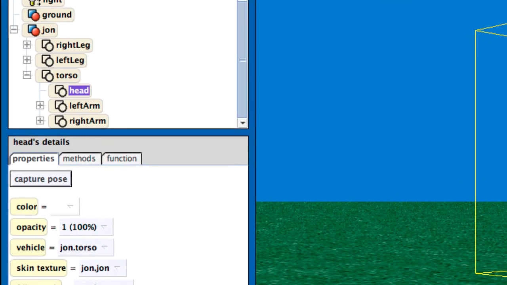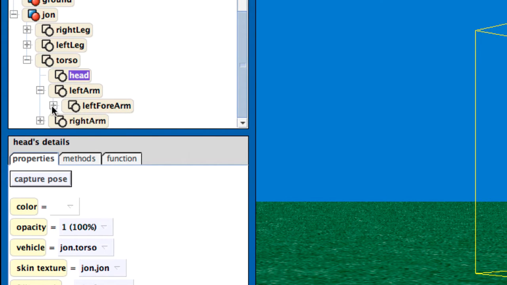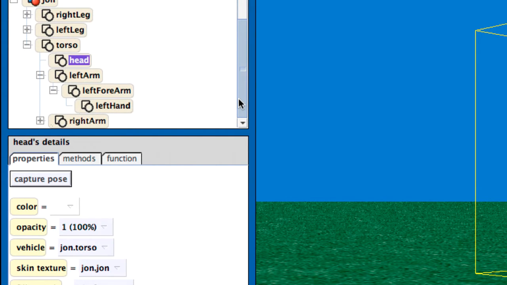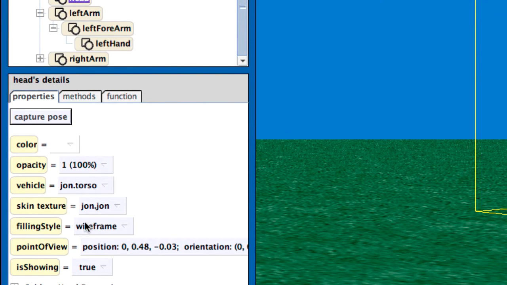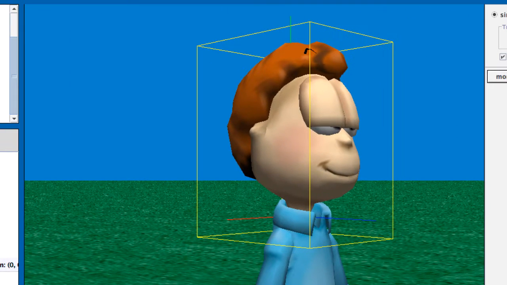A subpart often contains other subparts with generally the same orientation. For example, John's left arm has a left forearm and a left hand. Return John's head to its normal view by clicking on the Properties tab in the Details panel and selecting Solid from the Filling Style menu.